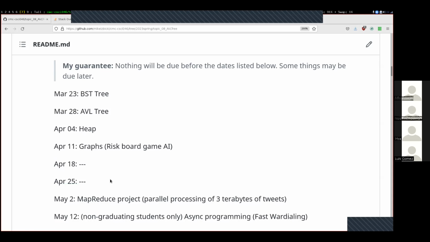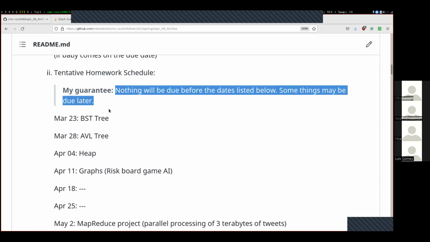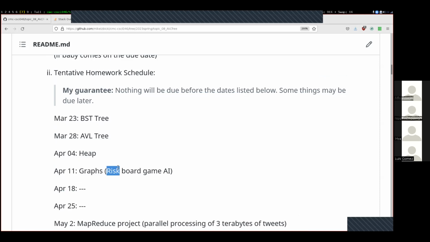Yeah, so because the baby might come at, I don't know, who knows when babies come. My guarantee for you all is that none of these due dates will be any sooner than I have listed here, but I might push things back and reschedule things around in different ways. And so I apologize that it's not maybe super set in stone. I know that can make scheduling or allocating your time for your classes a little bit difficult. But I appreciate your all being flexible with that.